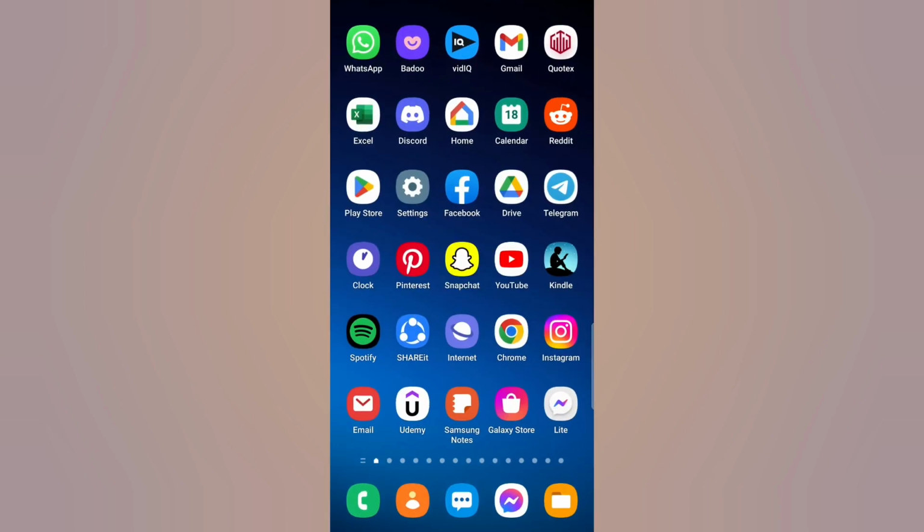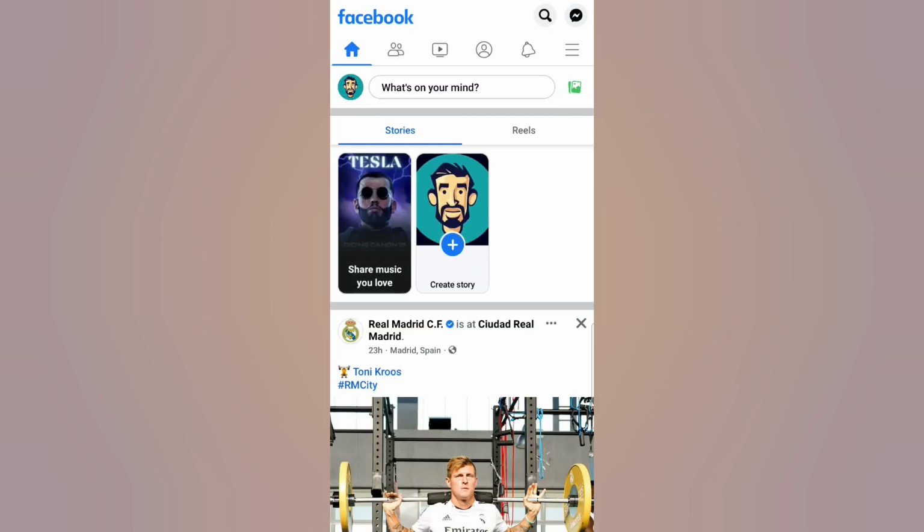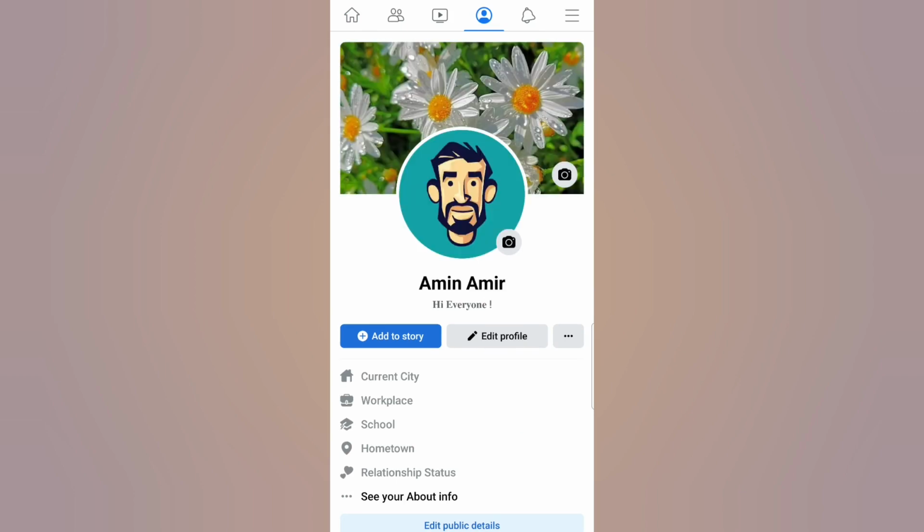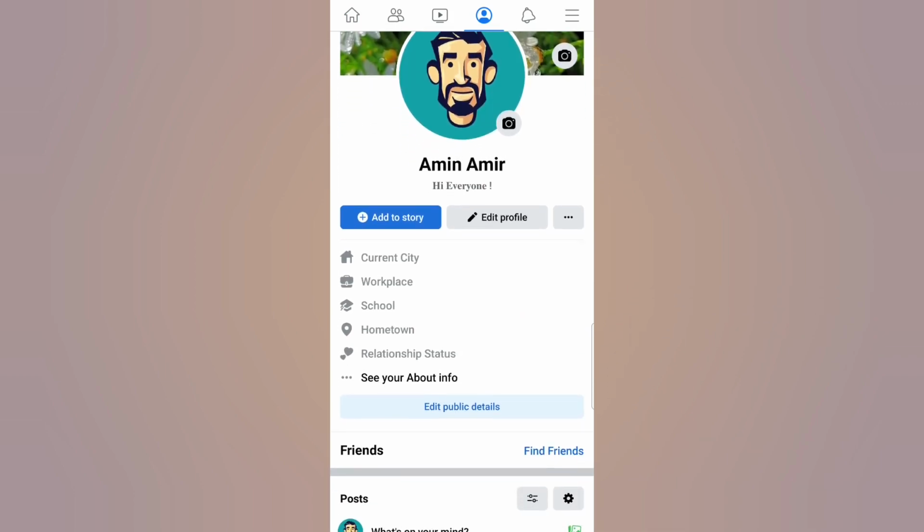So once you do that, go back and open up Facebook and log into your account. Then go to your profile page. And here you need to scroll down to the information section and click on edit public details.